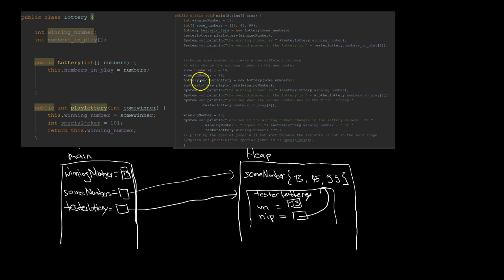So now we continue, we change the numbers in index 1 to 10. So we go here, main, that points over to the heap, and we look at index 1, and we change the 45 to 10. Then we're looking at winning number, which is over here in the main, and we change that to 99. Then we're creating another lottery. So we're in the main, and there goes another lottery.